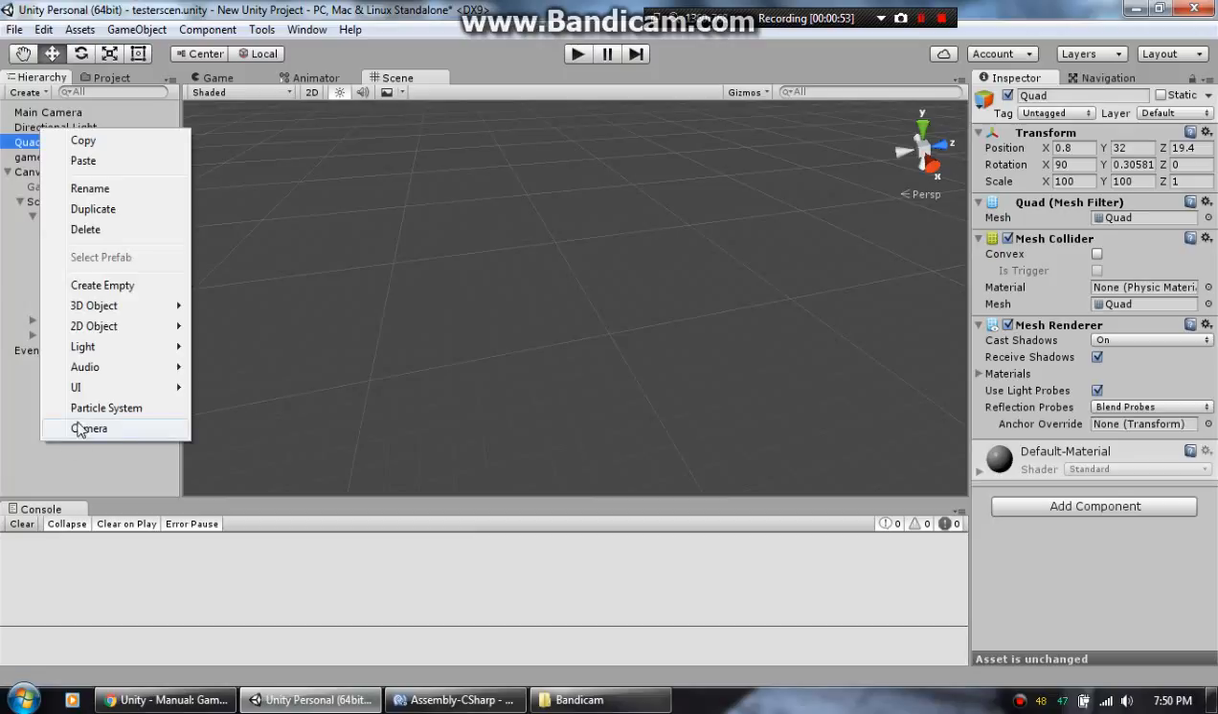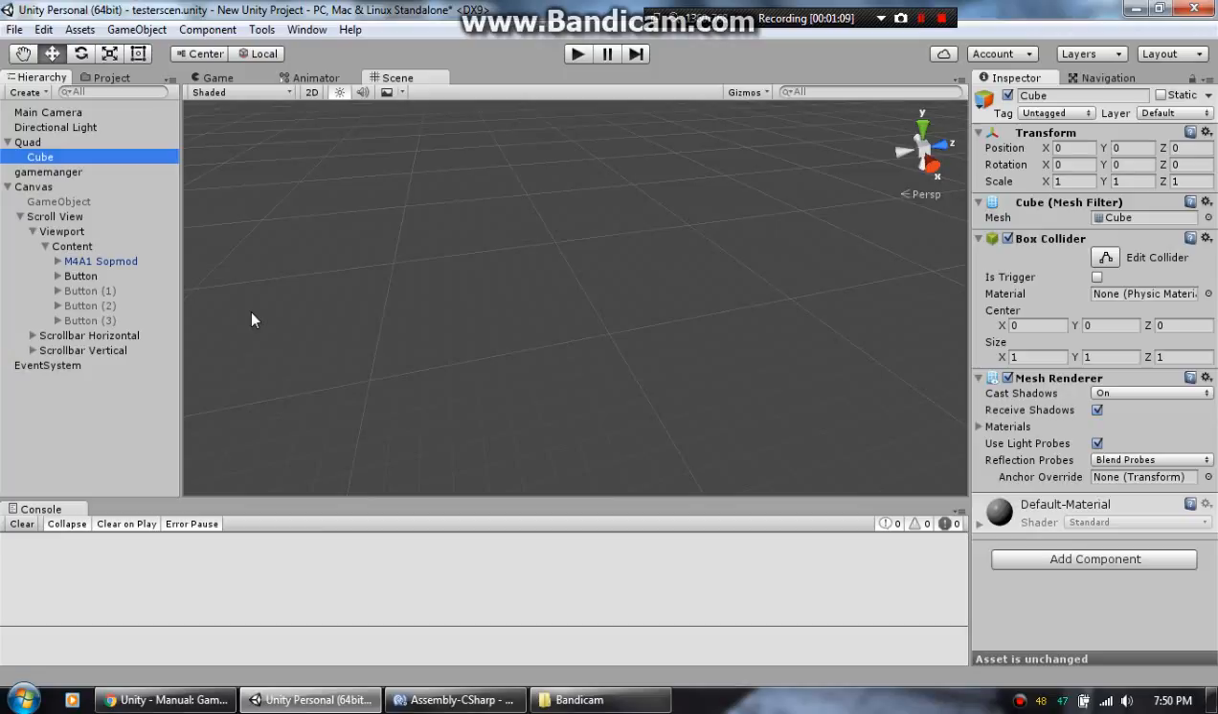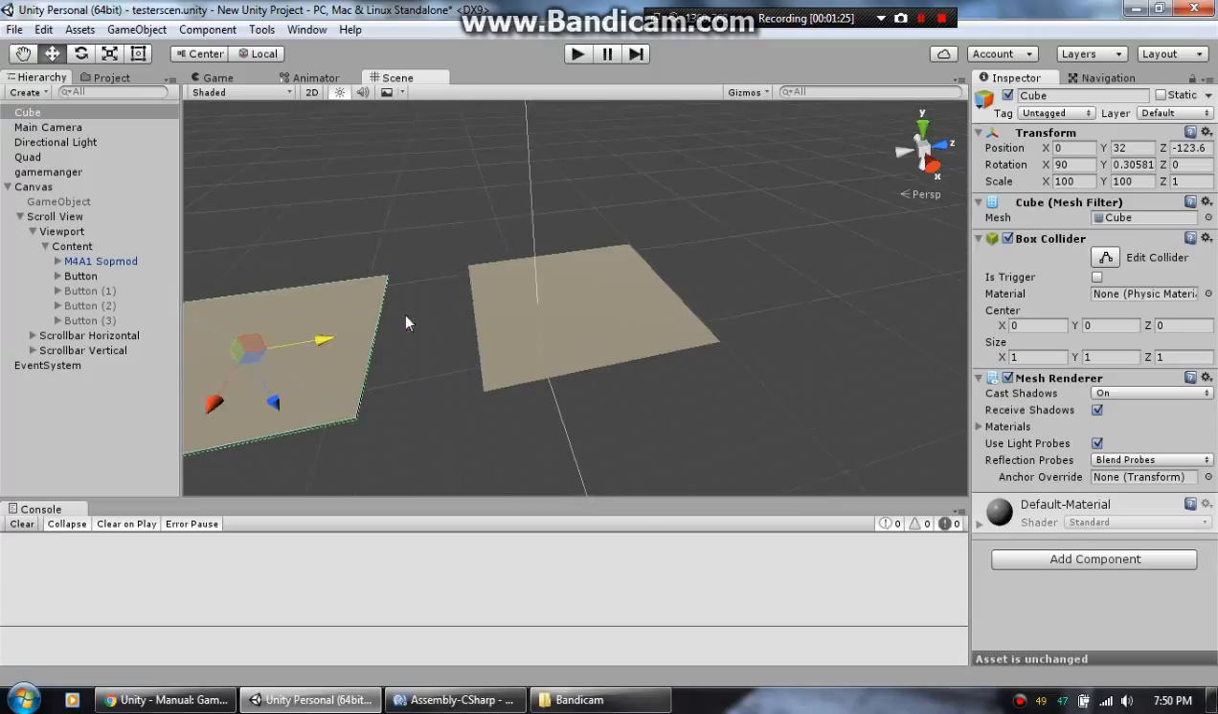So here we go. I will just come over, right click in the hierarchy tab, which you should have. I'm pretty sure it opens up right from the get-go. And we're just going to make a 3D object cube. Oh, cube. Where is it? Oh, it actually went in and put it as a child. Now I just drag it out here to make it its own. And we have a cube.